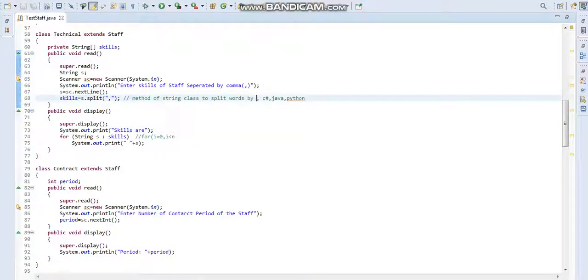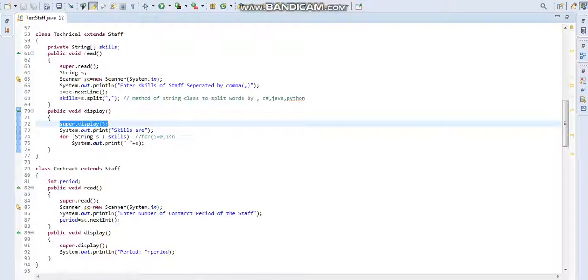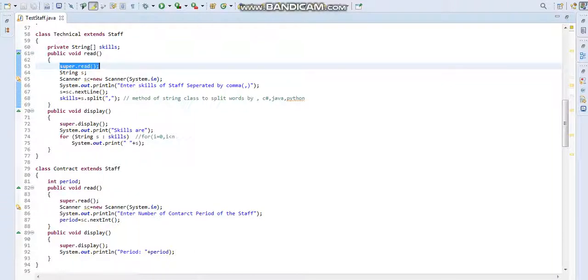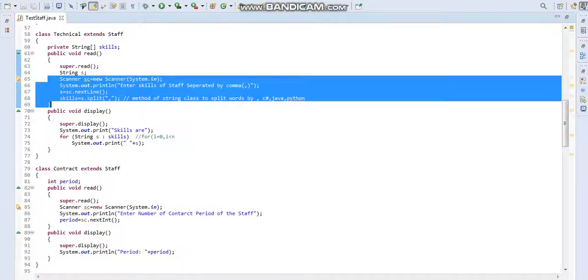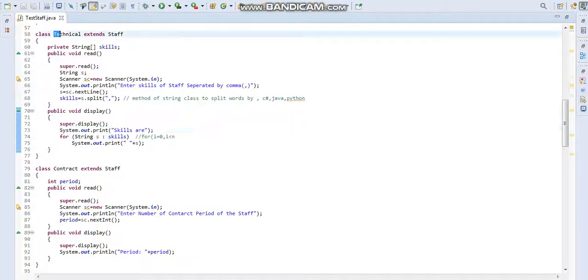Split is a method of the string class, which is already available in Java, and it will split the words by comma because I have given comma as its split character. Okay, you can give any character you want. Now skills I am storing as an array, so it will store the information you have given. Now super dot display will display all the information of your parent, because I have read the information with super dot read, and I have read the skills. Then I will display only the skills, because specific to this technical class I have only taken input of skills. Everything else is inherited, so that's why super dot display.